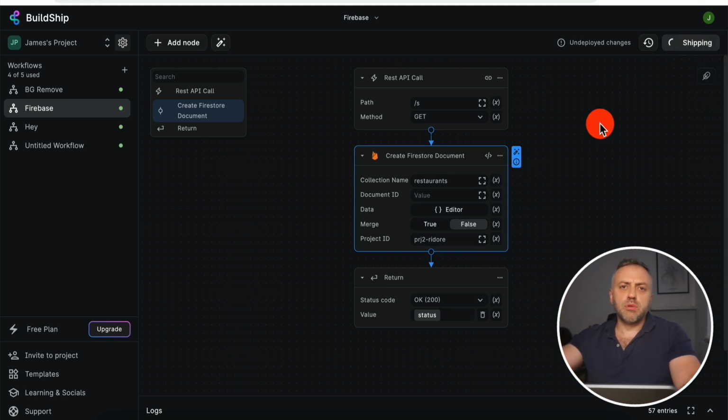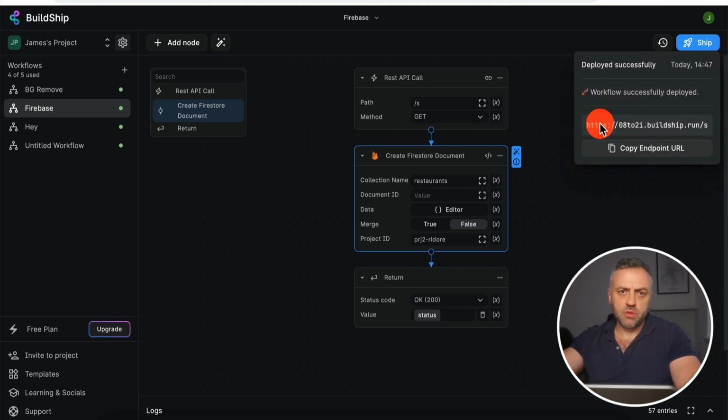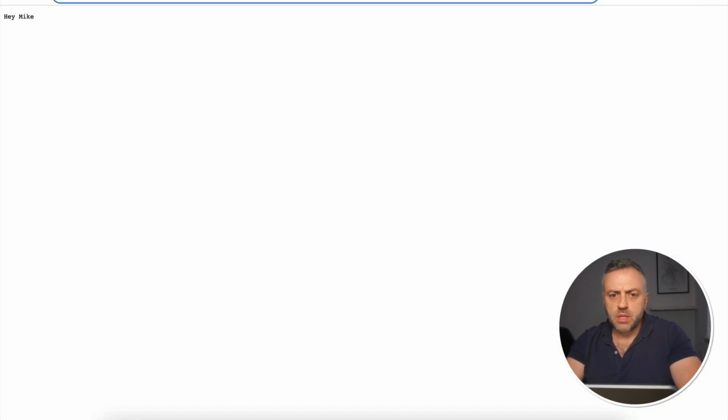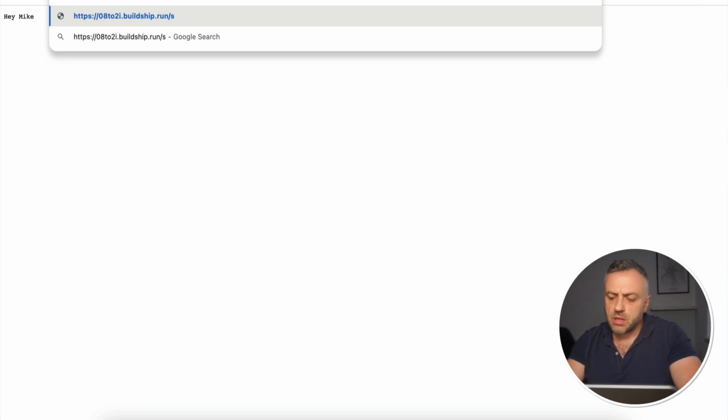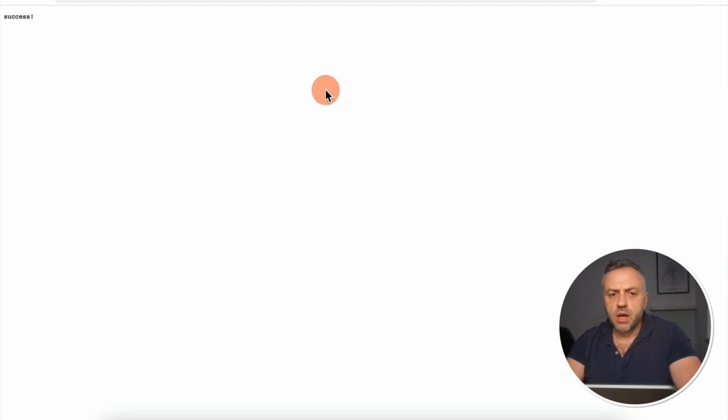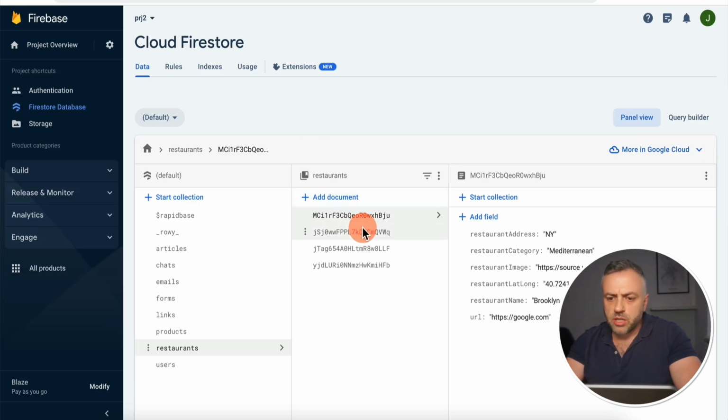That's going to deploy this workflow into the cloud. It's going to give me back an endpoint URL. I can come in here, I can paste this endpoint URL, I can execute it. It's going to run, and it says here success. And now if I go back to my Firestore, I should see a new document.